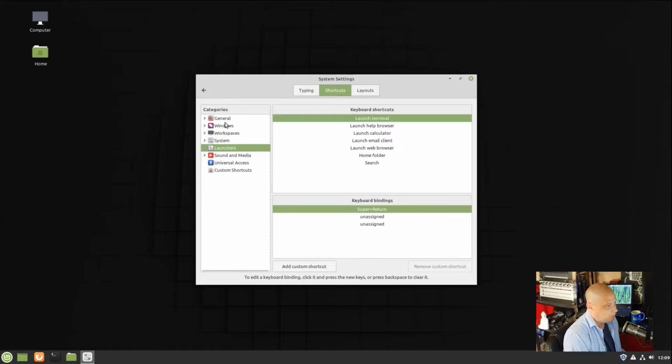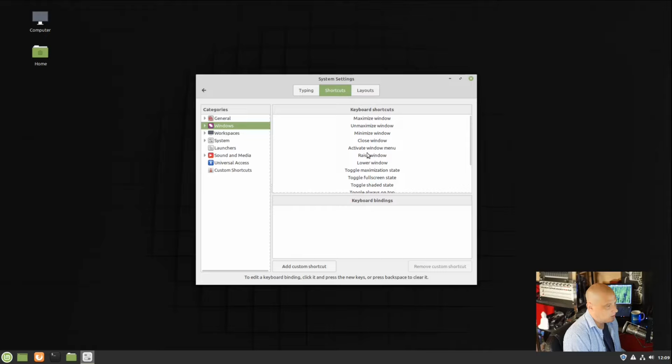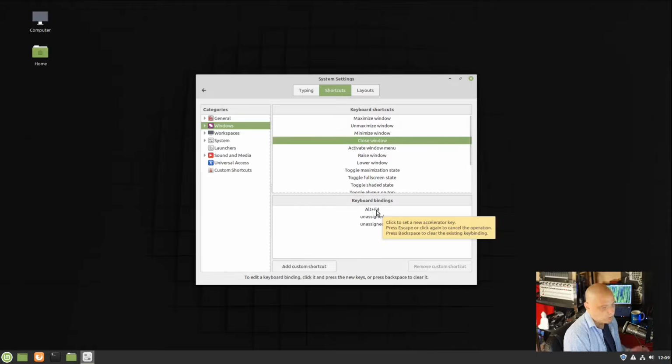So what I would do is I would go up to the Windows shortcuts that they have. They have close window here. It's set to Alt F4. So they did have a key binding to close a window, but it's horrible. Alt and then the function key F4. Let's set that to something more sensible.